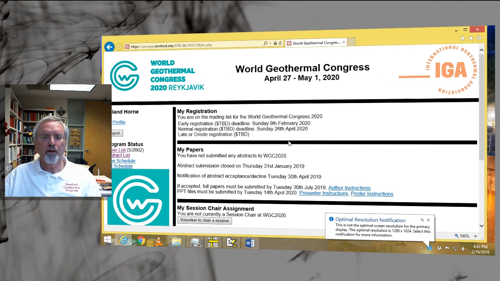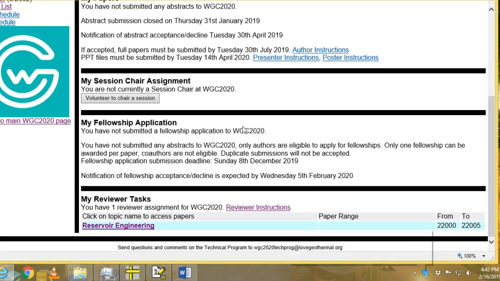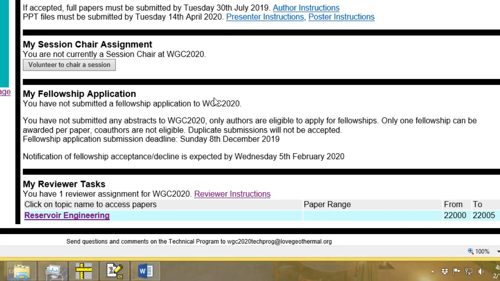So reviewers, you will enter the paper website using the same link that you used for submitting abstracts of your own. On the paper website, you will see at the bottom of the screen your reviewer tasks. In my particular case, I will see reservoir engineering, and importantly you will notice that there is a paper range that tells me which papers are allocated to me for review.